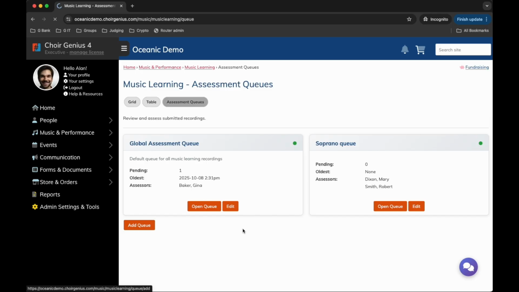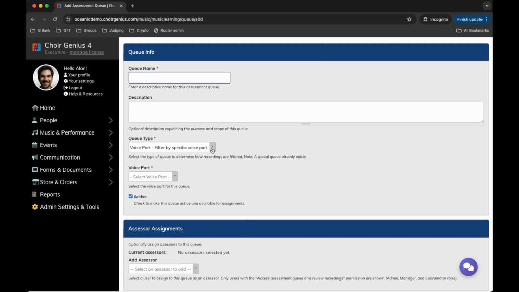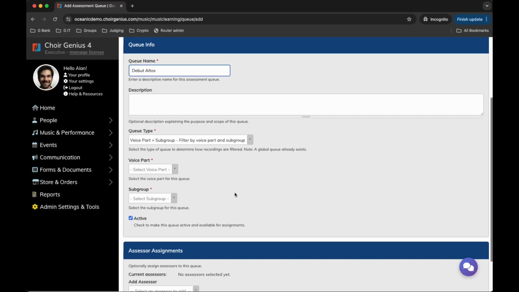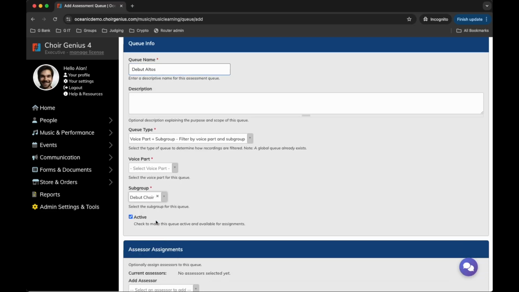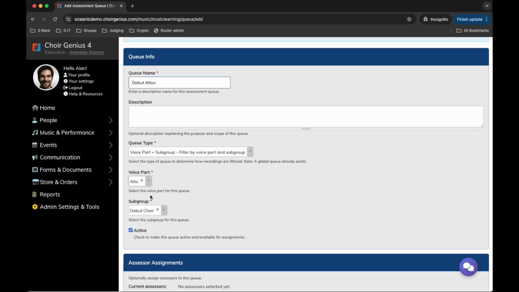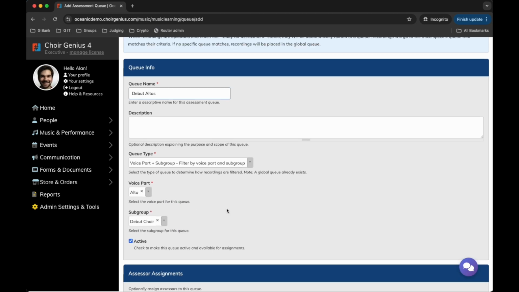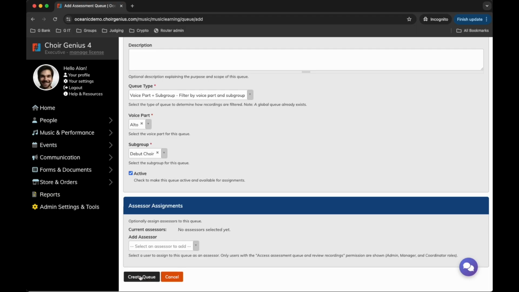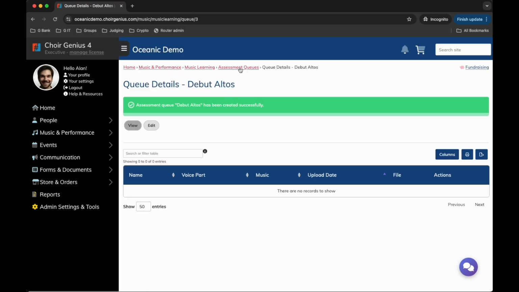And another kind of queue you can do, if you have a lot of subgroups, you might have voice part plus subgroup. So then we might say this is going to be the, we usually call it the debut choir, and we'll say debut altos, okay? So then the subgroup is going to be the debut choir, and the voice part is going to be altos. And now that's going to be the best fit cue for people who are in that subgroup and are also singing alto. And again, you can add assessors. And you can make as many cues as you want.